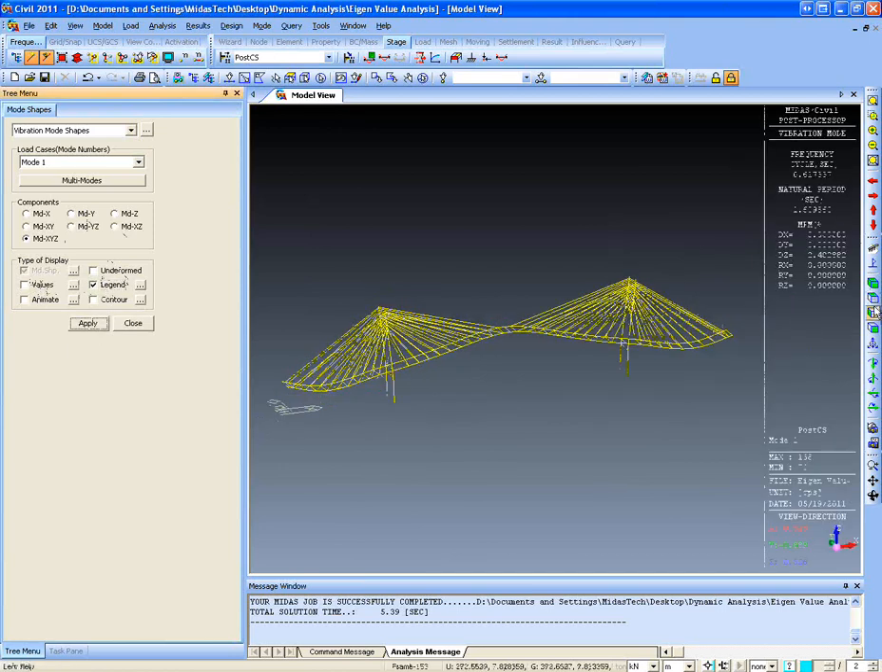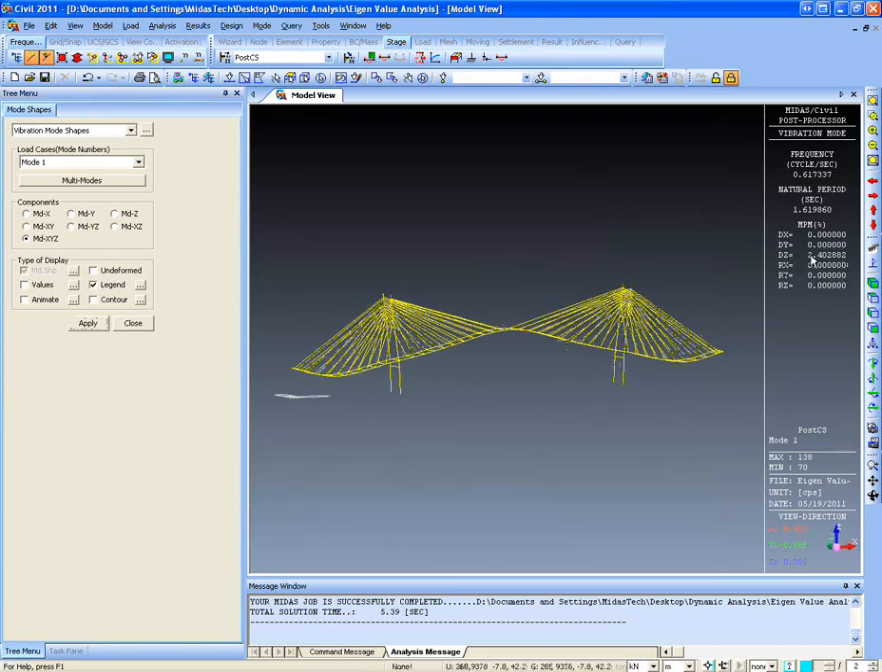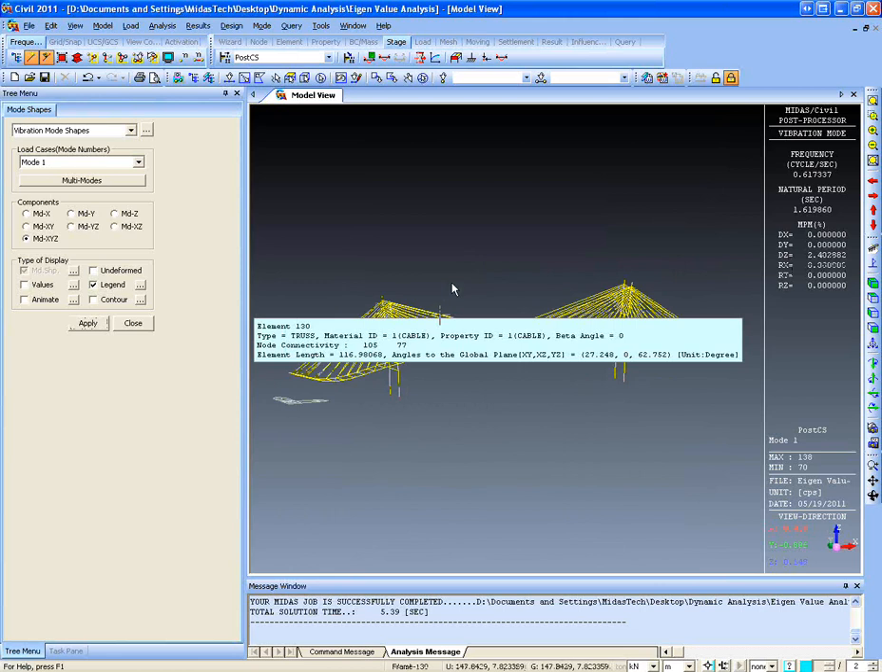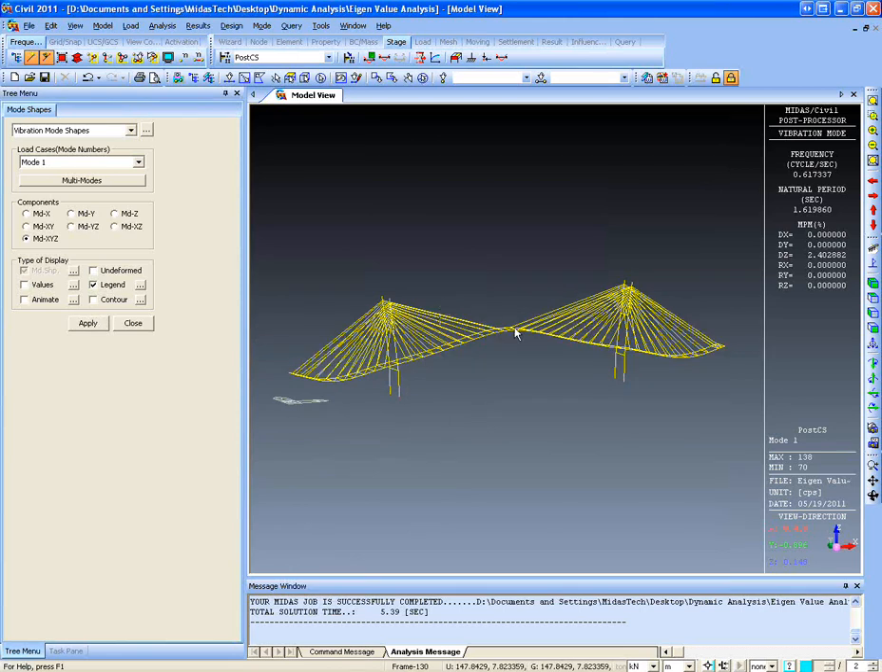Also, on the right hand side, I can see the modal participation factor, and this implies, I can see here, the percentage in DZ is the maximum, which implies that the principal mode deflects in the Z direction.